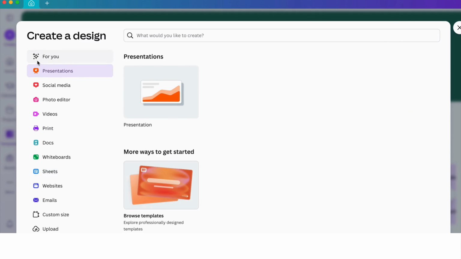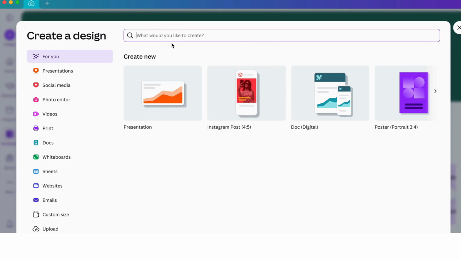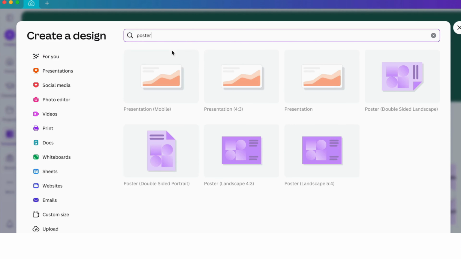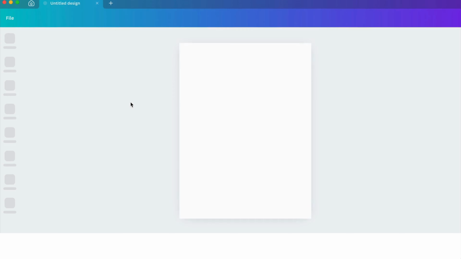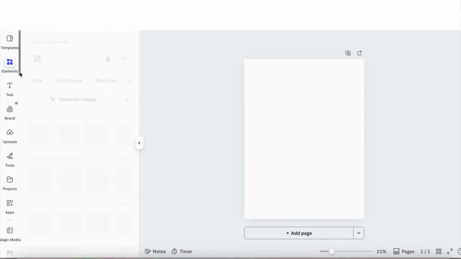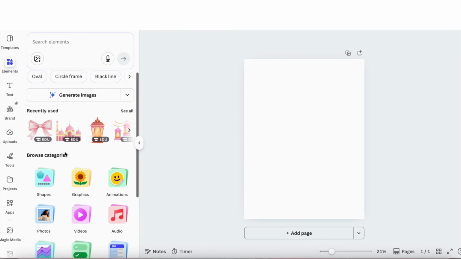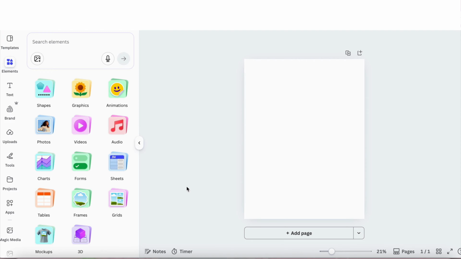Now there are all these sections, but there's no poster section because you click on for you and search up poster. There are all of these, but I'm gonna go for the poster portrait. Now there are loads of templates if you want to get started, but you could even make your own.